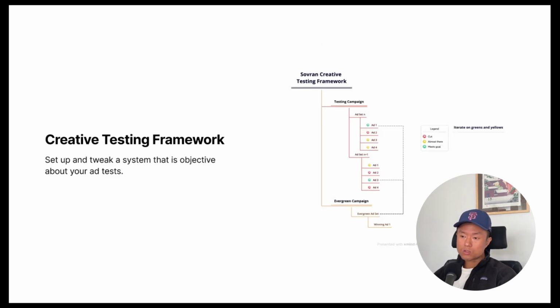Creative testing framework. So you need to set up and tweak, optimize a system that is objective about your ad tests. So I create a lot of YouTube videos where I go very in depth about creative testing, and you can go back into my channel and just learn about creative testing frameworks and how to create ad set tests, campaign types to use, all that sort of stuff.